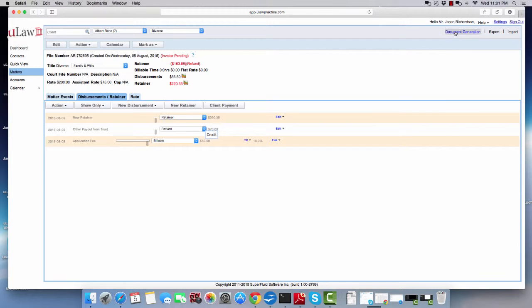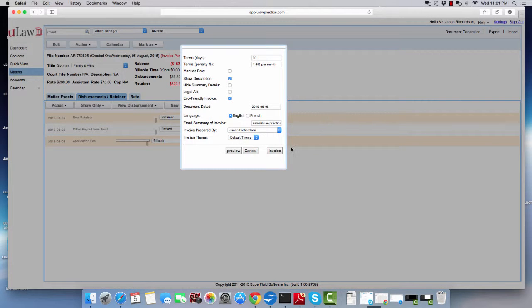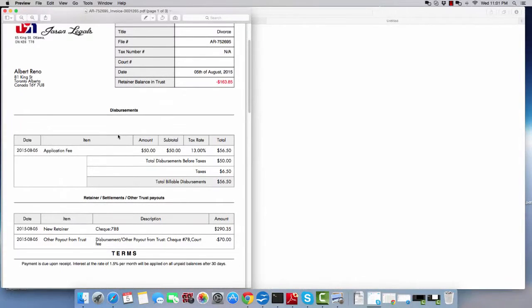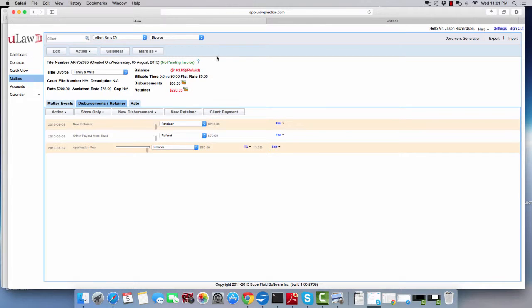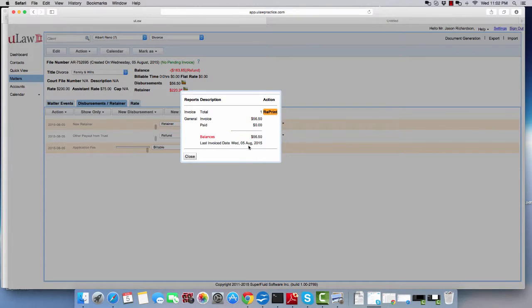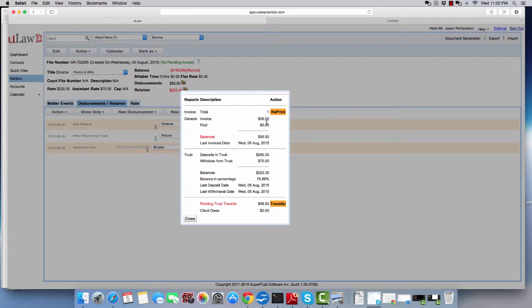So you have to go into document generation and raise yourself an invoice, and when you raise and download the invoice, you will see that the invoice has the application fee right here. Now if I go back to the software and hit the question mark, it'll tell me that for that $56.50 that I raised as an invoice, I can do a pending trust transfer from trust.